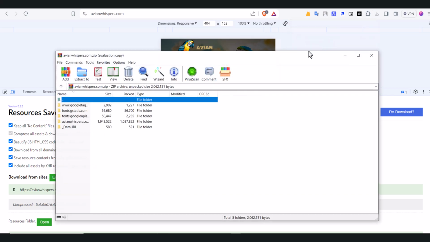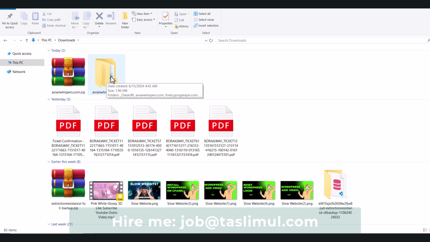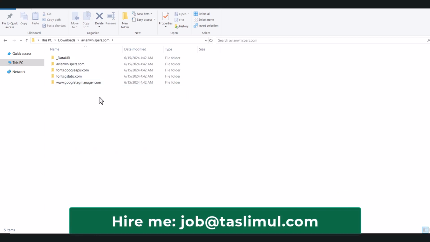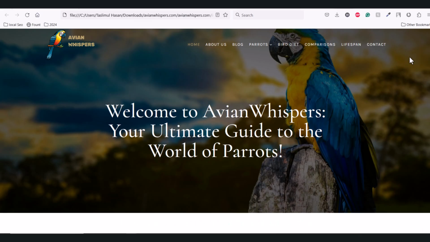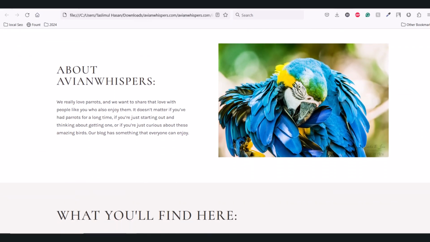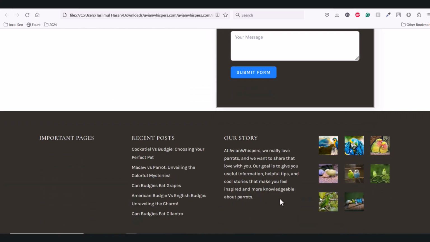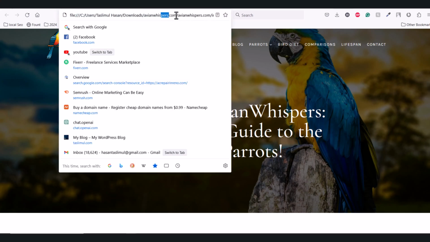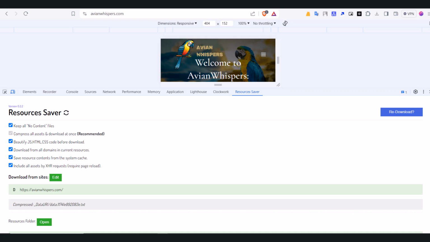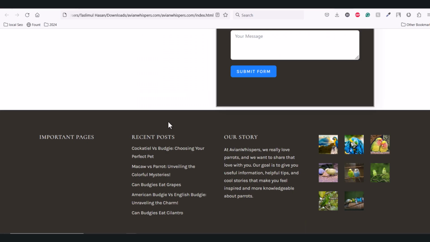Just click it and open it. The files are in a zip file. Extract it. Okay, this is the folder containing the website. Click the domain name and click on index.html. You can see this is the website. We have downloaded all the resources and the website looks the same, but notice the link is our computer link. If you go back to the original website, it will look the same. So this is how you can download all resources of any website.